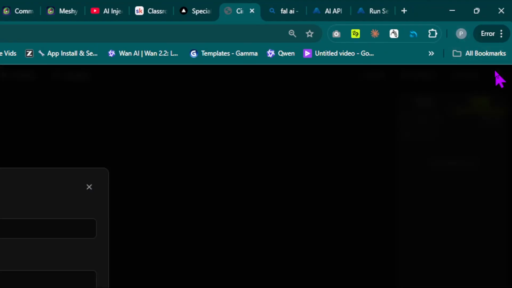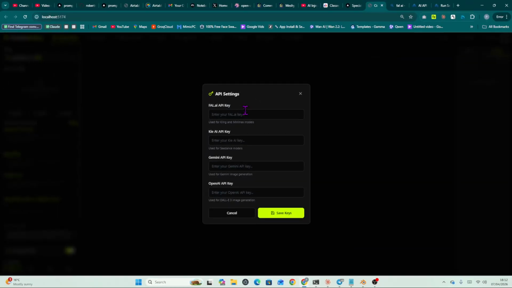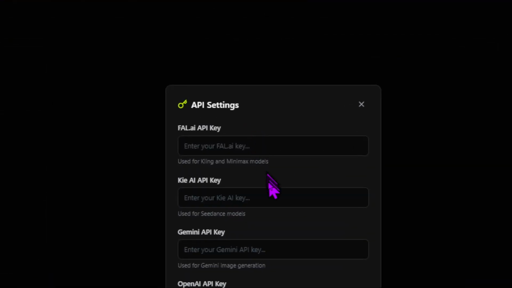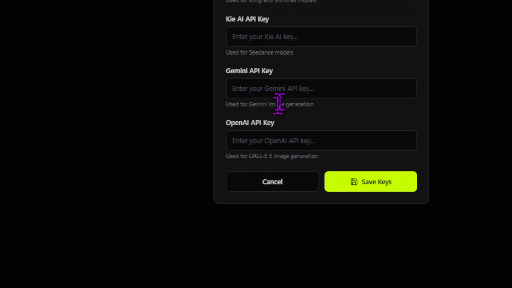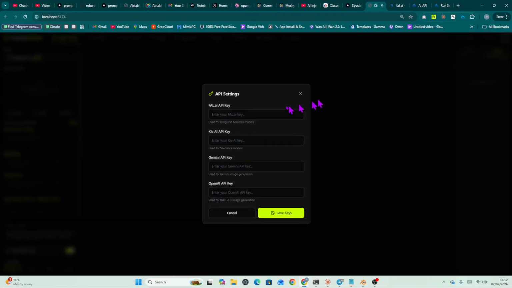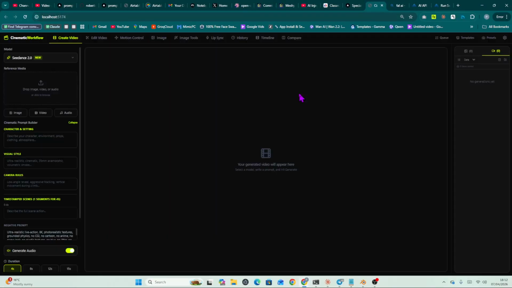Opening Settings to configure your API keys. FAL.ai for Kling and Minimax, Key AI for Seedance, Gemini, and OpenAI for image generation. Back on the main screen.